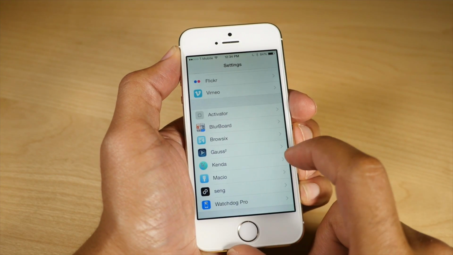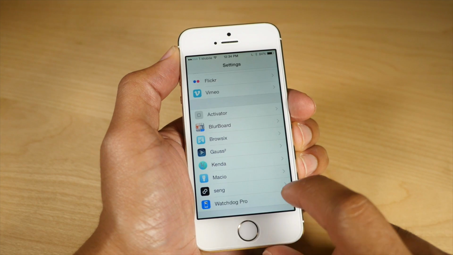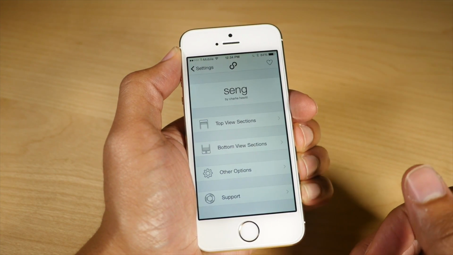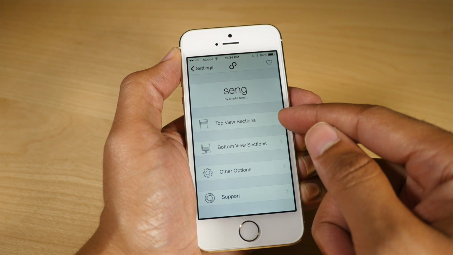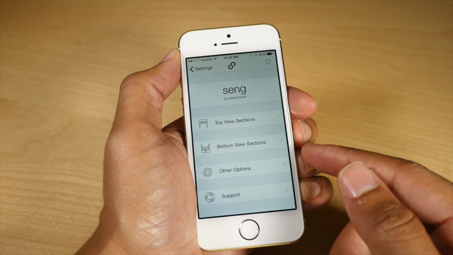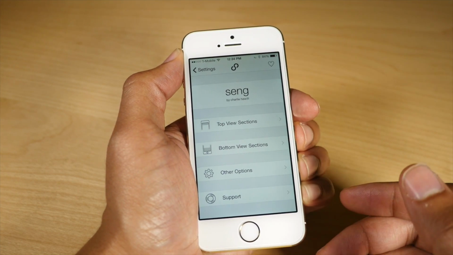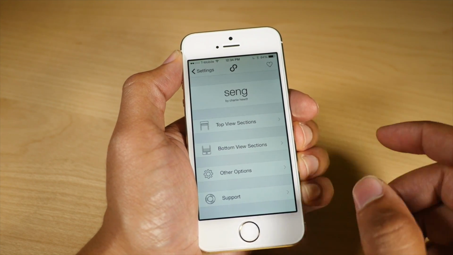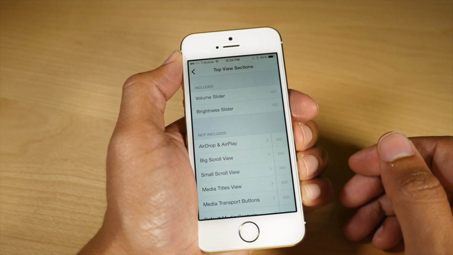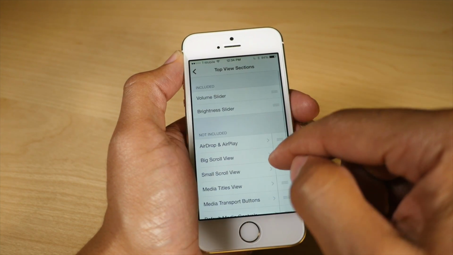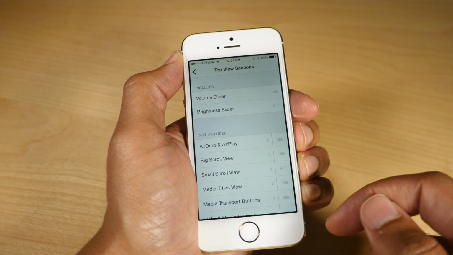Okay, so here's the settings app, and here is the preference panel for Seng. You just tap that, and it's a fairly simple layout here. At the top, you have top view sections, you have bottom view sections, and then other options. So there are basically three sections that you'll need to be aware of when setting up Seng. So let's go into top view sections first, and you can see these drag handles here. You can drag things between the included section and the not included section.